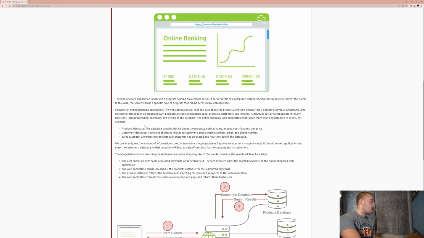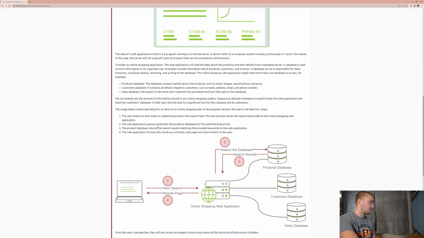For example, a products database. This database contains details about the products, such as name, images, specifications, and price. Customers database. It contains all details related to customers, such as name, address, email, and phone number. Sales database. We expect to see what each customer has purchased and how they paid in this database.